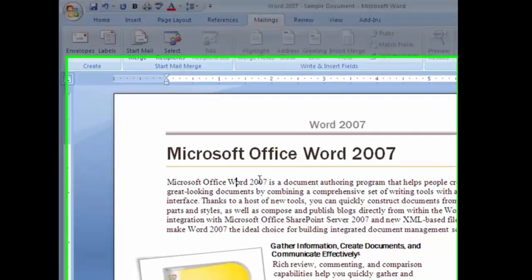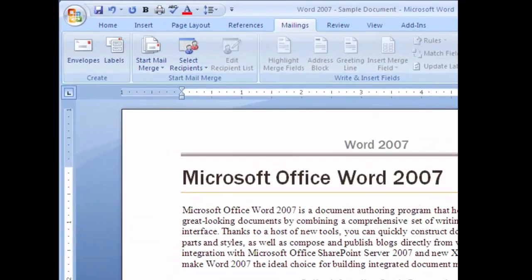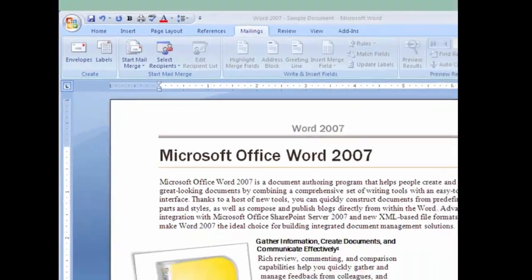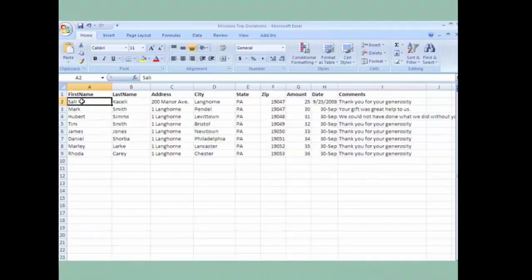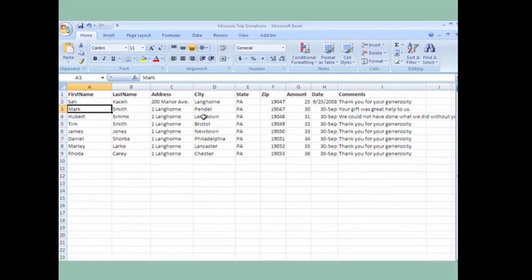And the way it works is that you have to have the form document, and then you also have to have the data file. The data file could be an Excel file, it could be nowadays also in Word 2007, it could be a table, or it could be an Access database. But suppose you have a data file called Mission Trip Donations, and very similar to this, and you have recorded the first name, last name, address, city, state, zip, and the amount that was donated. And then you have also the date and comments as to what you were able to do with that donation. You save all of this information in a spreadsheet and then close it.